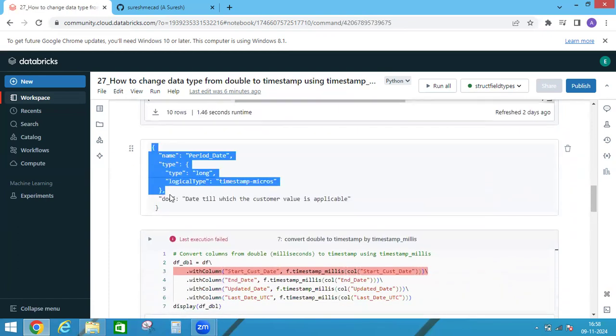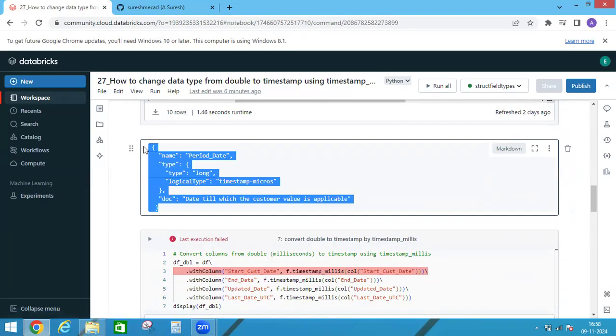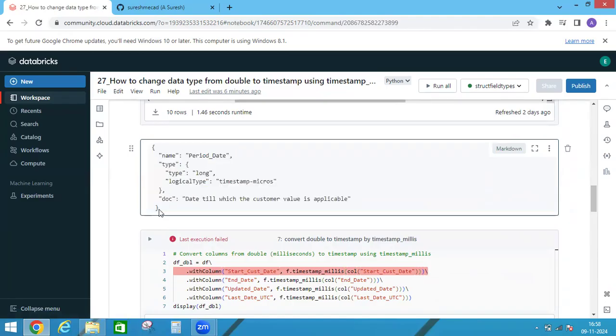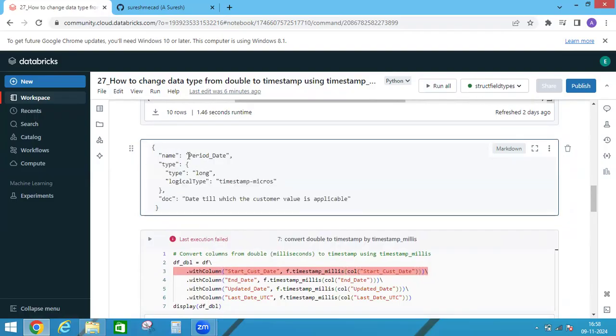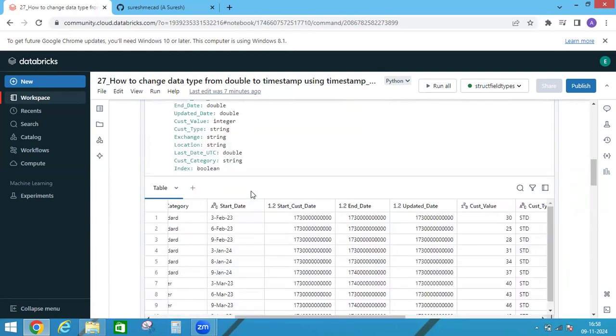So in real time, we will get input like this. This is our format. Here I mentioned only one column, so the same syntax applies for the other three columns also. Only the column name will change. Based on type, you can understand what the input is and in which format: timestamp micros. Micros means it is in milliseconds. This number is in milliseconds.